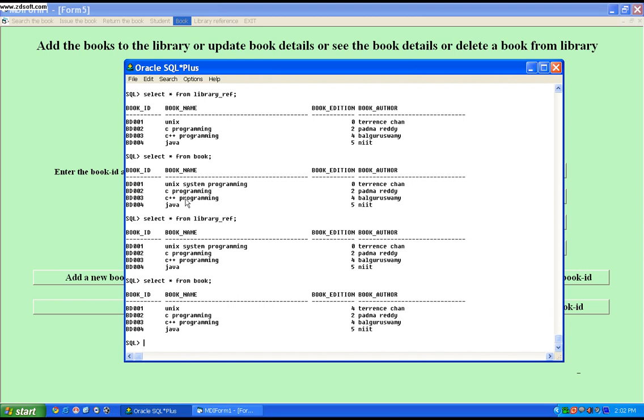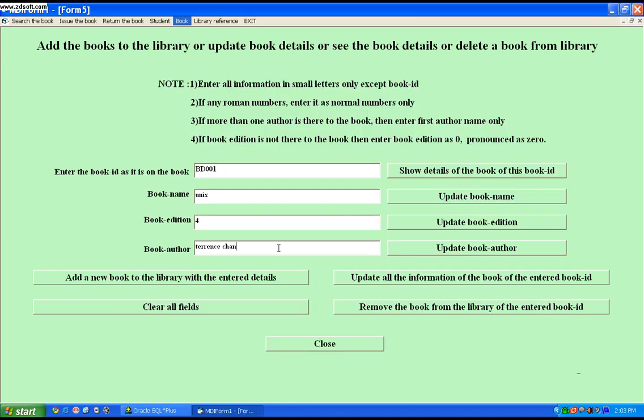You can see the book table. Earlier it was Unix system programming and the book edition was 0, and you can see the updated details. The book name is updated to Unix and the book edition is updated to 4. So this is the working of this book form.